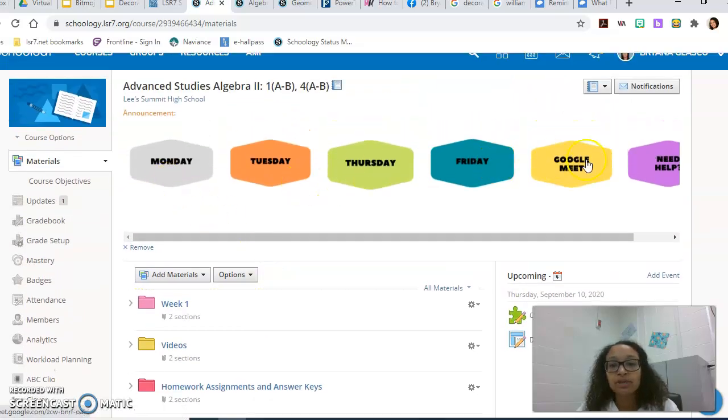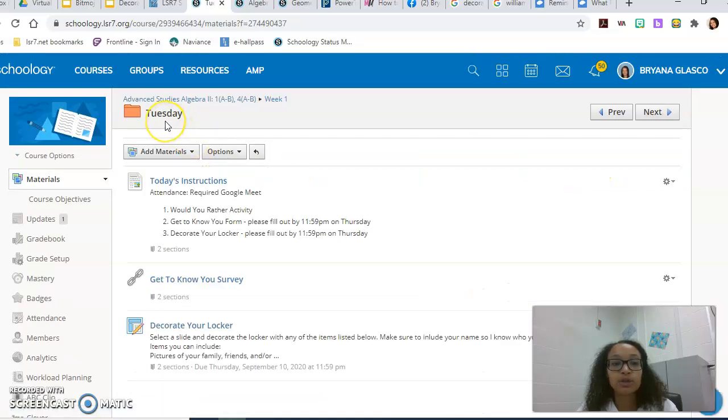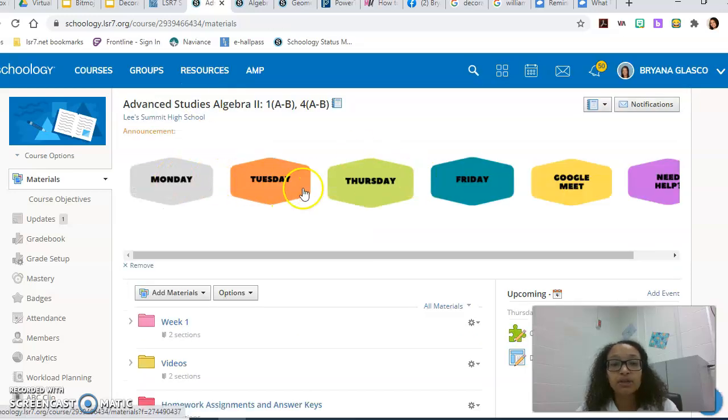Okay, next thing. Now you may have noticed these colorful buttons up here. What I have done is created shortcuts. So notice when we went into week 1, you had to do some clicking to get into a certain folder. Well, if you don't like to do that, just click on the button. So let's say, hey, I need to know what to do for Tuesday. Click on Tuesday. It takes you directly to the Tuesday folder for that week. I have that for Monday, Tuesday, Thursday, and Friday. If it doesn't show up, that means there's nothing for that day, okay?